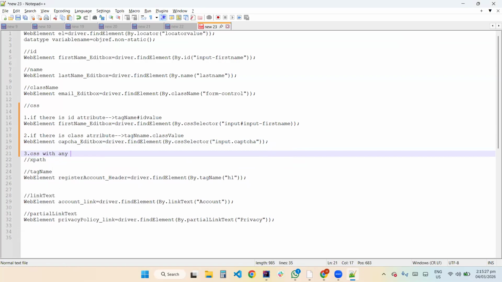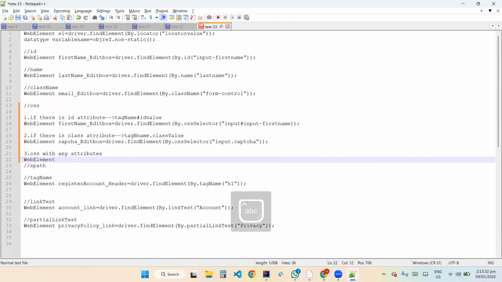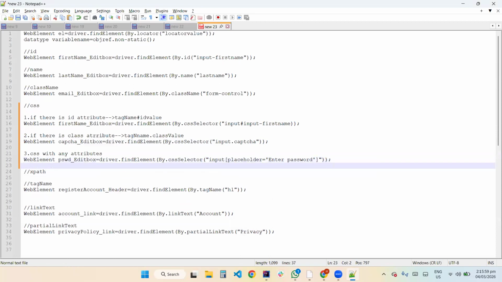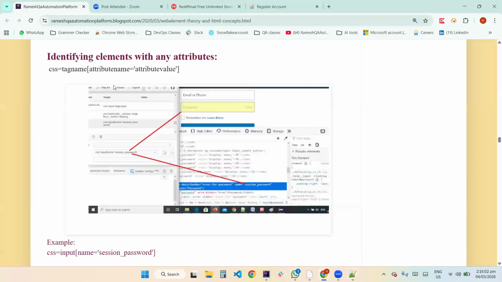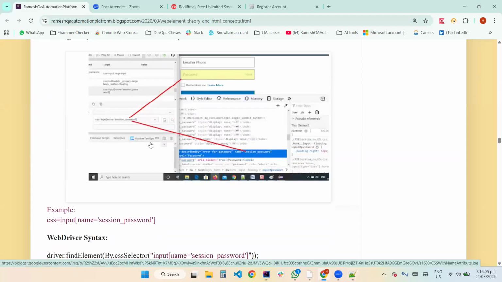CSS with any attributes. Web element, password edit box. Driver dot find element, By dot CSS selector, the CSS value you need to pass. Clear? Any questions? No. Okay, then next.